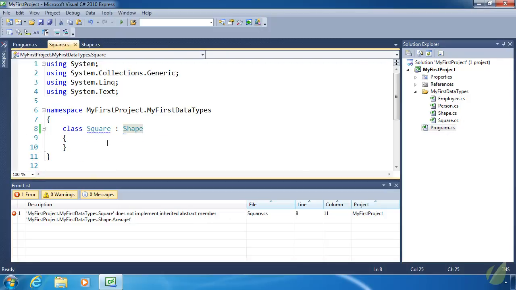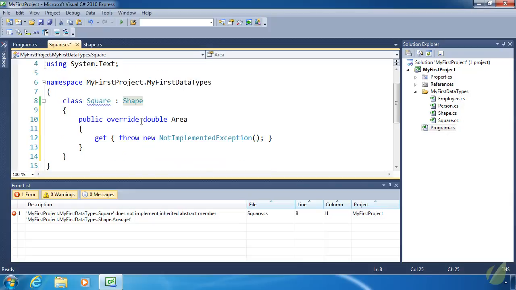So let's go ahead and do that. Now we could write that code if we wanted to, public override double area, but notice that there's this little blue rectangle underneath shape. If we move our mouse over it and click it, it's going to ask us if we want to implement the abstract class of shape. So if we click this, it's automatically going to provide the override for area.